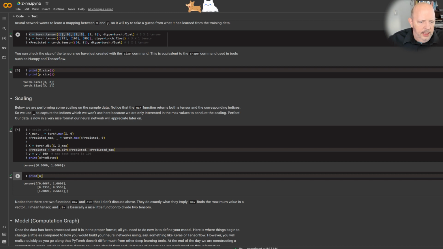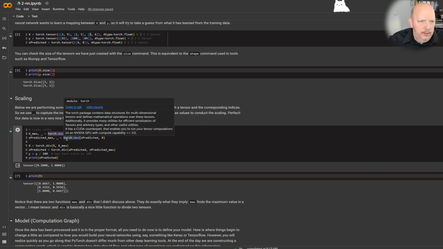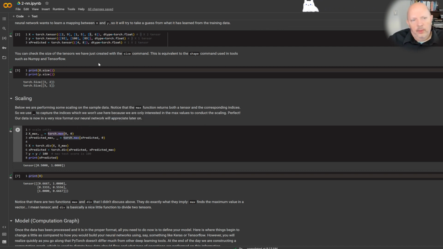Okay, so let's think about this for a second. What I want to do is look at the max number, the largest number. 2, 1, and 3, what's the largest number? 3 is the largest number. So what we're going to do is scale everything. You can find articles on scaling, but I like the way he breaks it out here. It's just super easy.